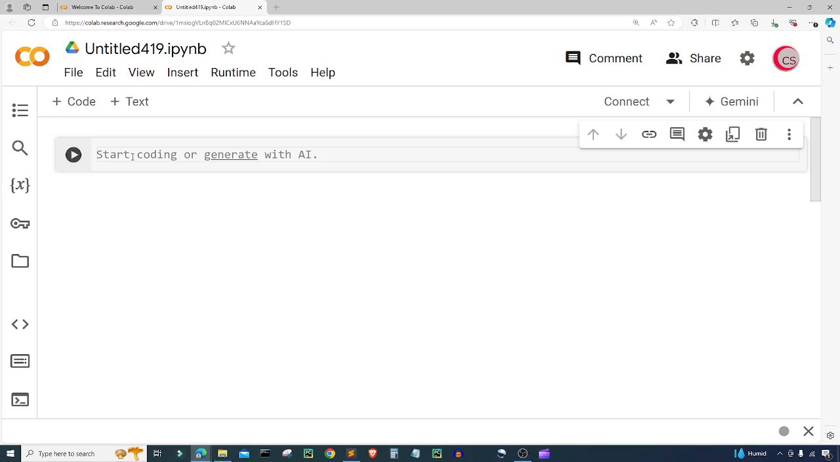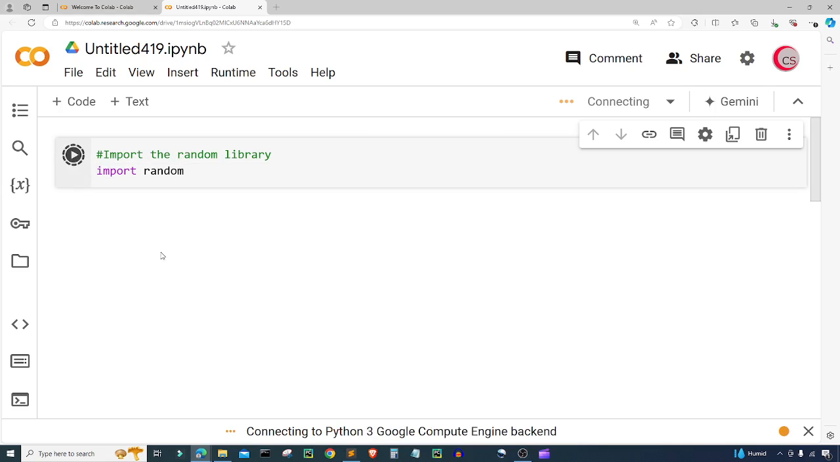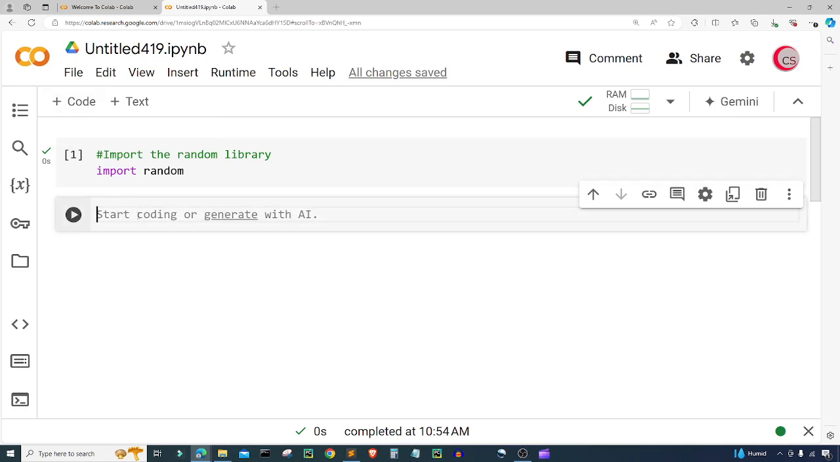Alright, so now we have this tab here, and in this tab I'm going to put in a comment. I'm going to put import the random library. So this will be the library that we will use for this program. So I'm going to import random, and then I'm going to run this cell by clicking this button here to the left, and this will let me know if I made any mistakes. Alright, so we're giving it a little time, and it's done. I'm going to click this code button in the top left to create a new cell.